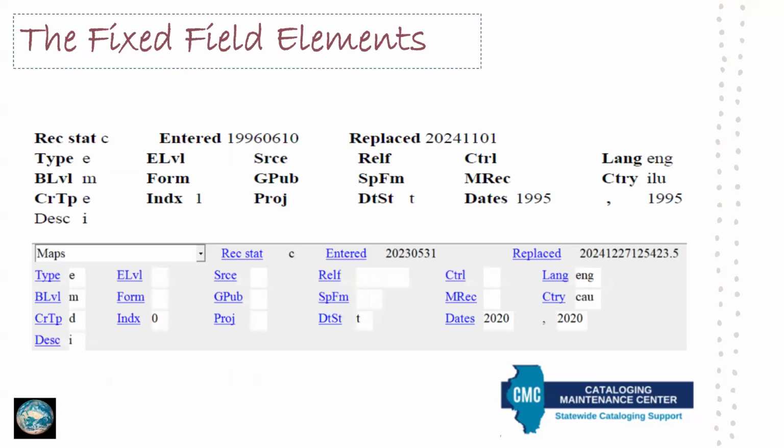All right. So yep, the type E is for cartographic material. B level is monograph item. CRTP is used to record the type of cartographic material, or cartographic type. E denotes atlas. D is used for a globe. This DESC, DtCat, is I, since we are using ISBD punctuation.